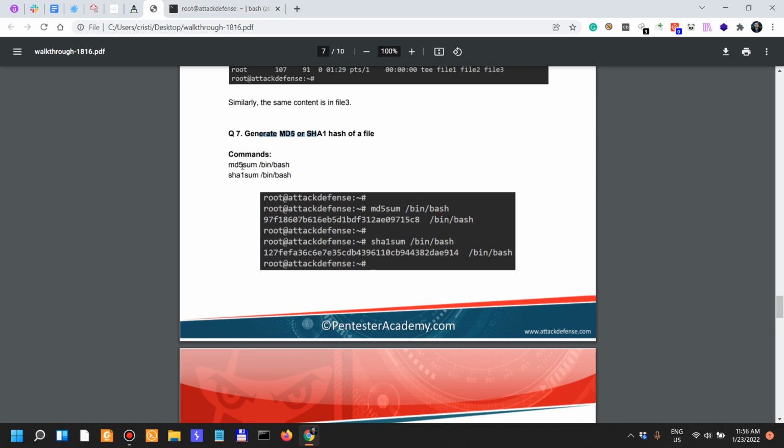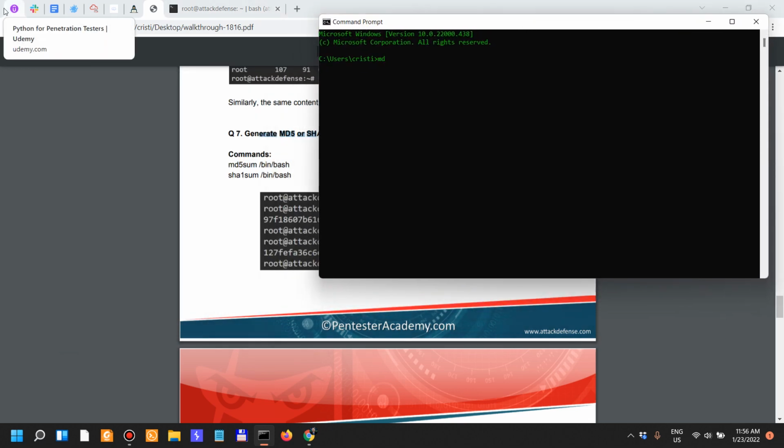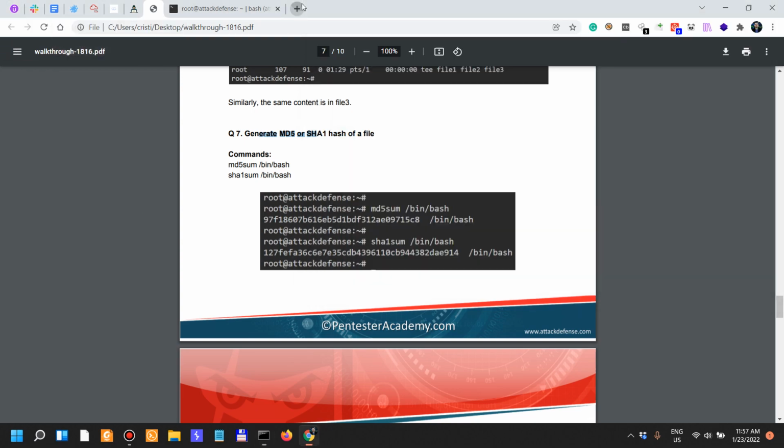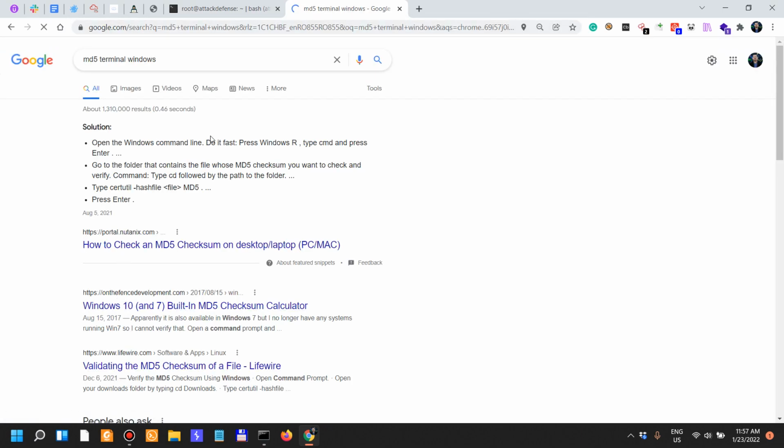You can MD5 something in Windows as well, but I'm not really sure what it was in Windows. I don't remember what it was in Windows. MD5 terminal Windows... certutil. So you're actually using the certutil. Let's see.